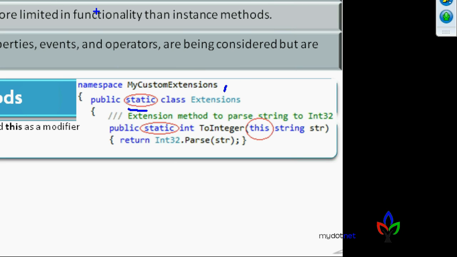To declare an extension method, it must be in a static class, because we just discussed why. And also the members must be static. Both are static here. That's a very, very important thing to remember when we talk about extension methods. And the third thing to make the method an extension method is the this keyword in the first parameter.